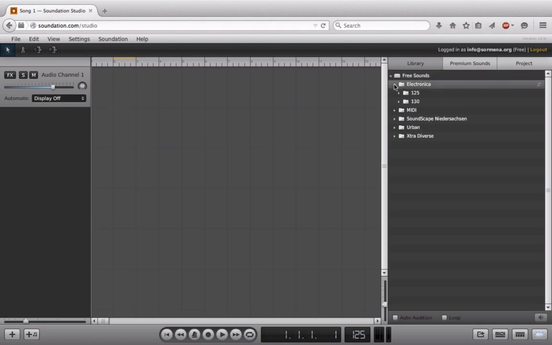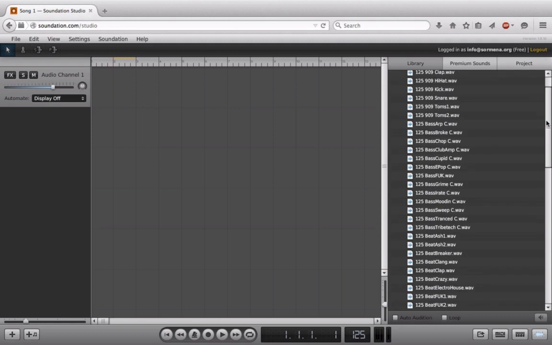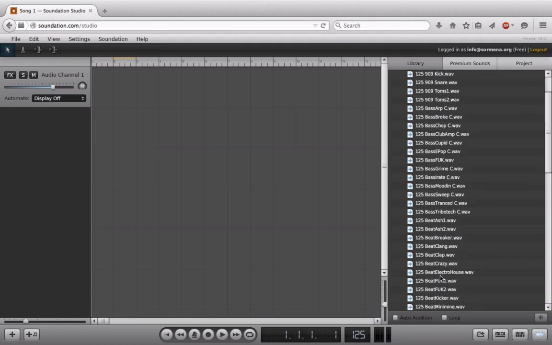So let's go into our browser and find something. Let's find like a full beat if we can. Let's see, what do we have in here? Here's something that says Beat Electro House. I can preview it. All right, that will work totally fine. So to add this to our audio channel, all we have to do is drag and drop.